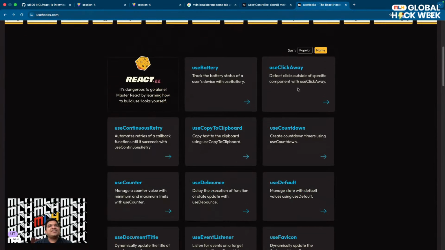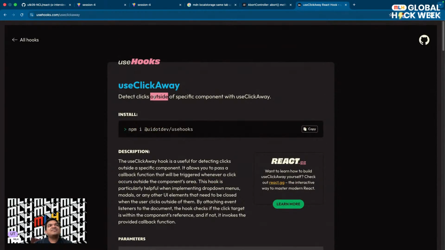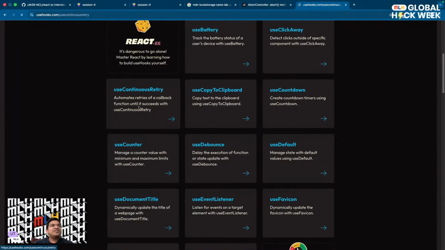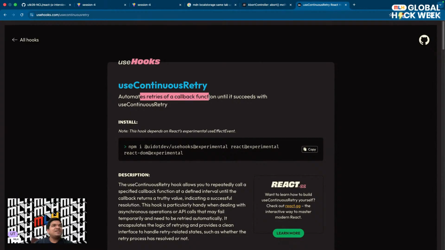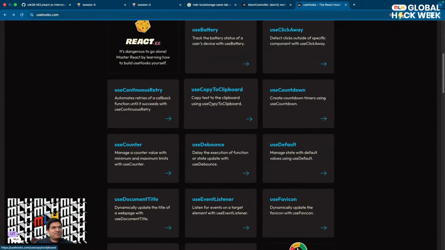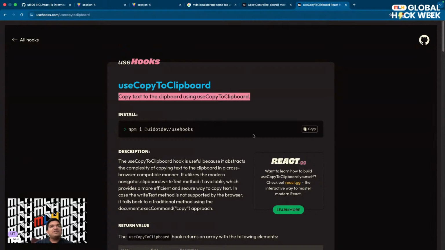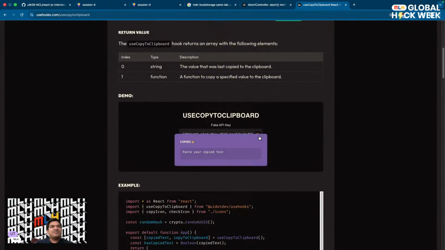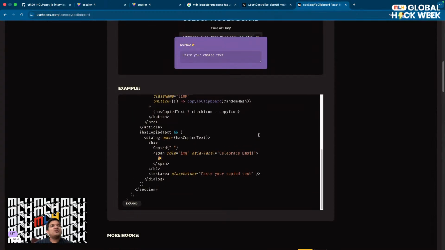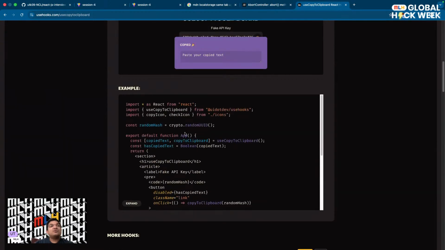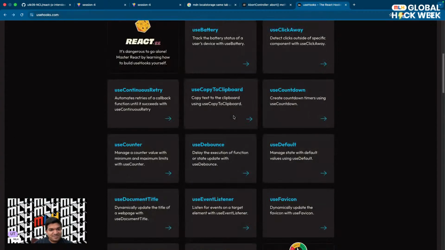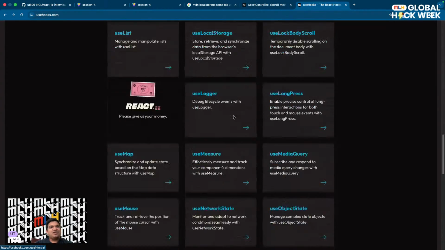Okay. Then there is useClickAway, which detects a click outside of a specific component. There is useContinuousRetry, which automatically retries a callback function until it succeeds. Okay. useCopyToClipboard to copy data to the clipboard. Maybe this one is using it. There we go. Copied. So a hook to do that. This is an example of how to use the hook. My question to you would be, how would you build this hook? And a lot more.